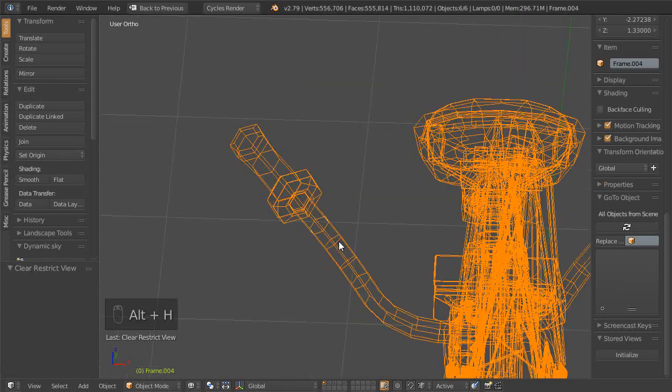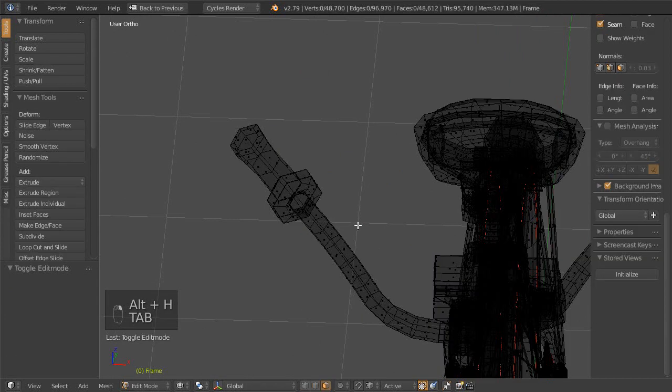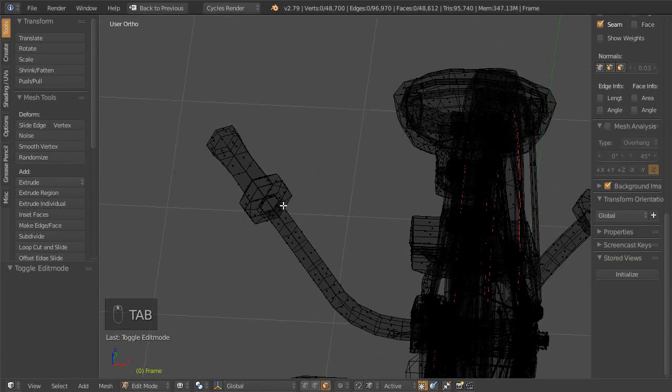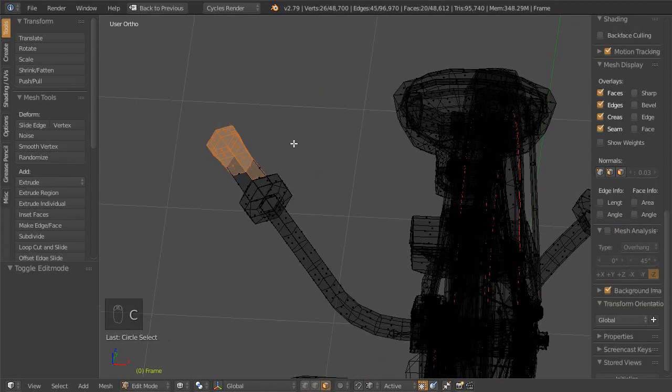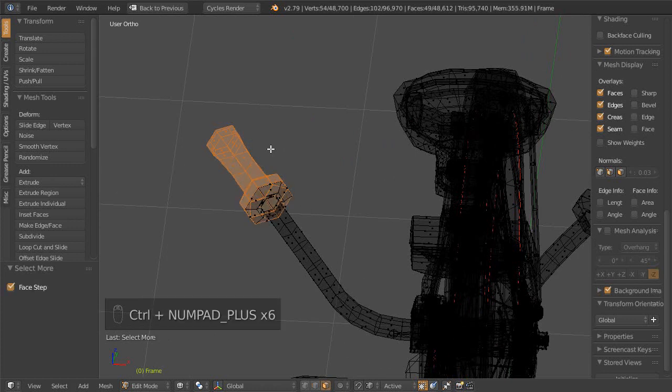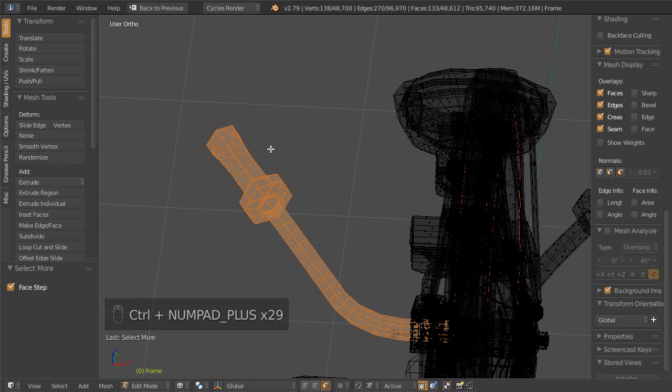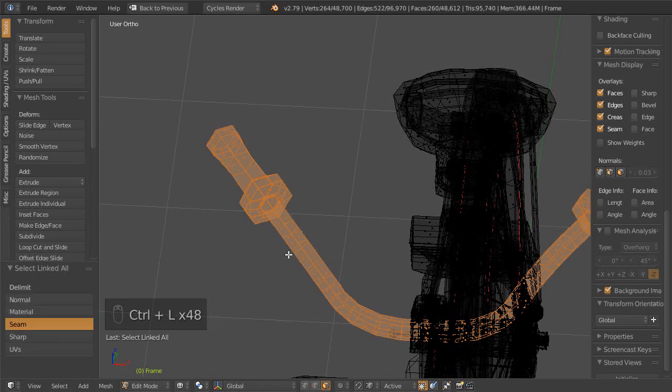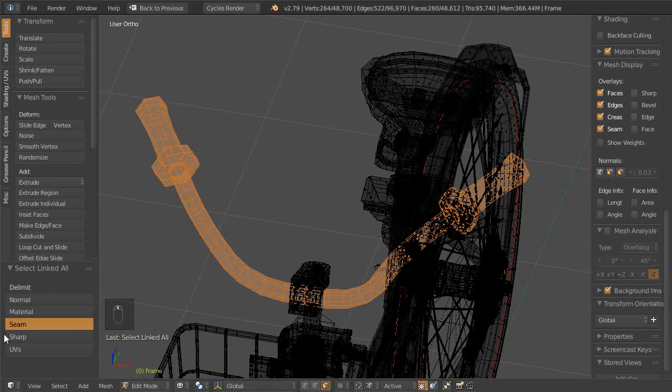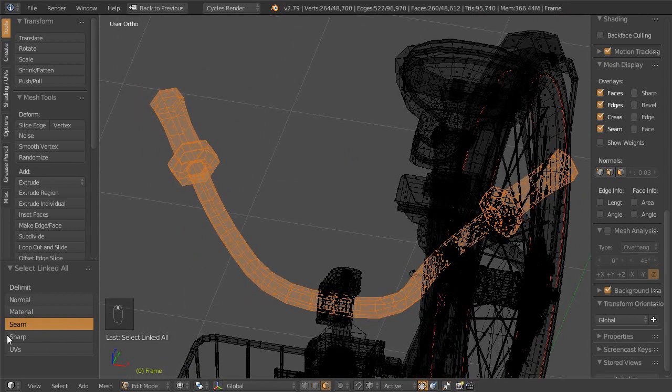So Alt H again. Tab into this one again. Do a circle select here. And just go Control plus. I'll get half the handlebar. Well, I'll get the whole handlebar. Oh, just Control Link. It already has material, so there's no seam, so that worked.